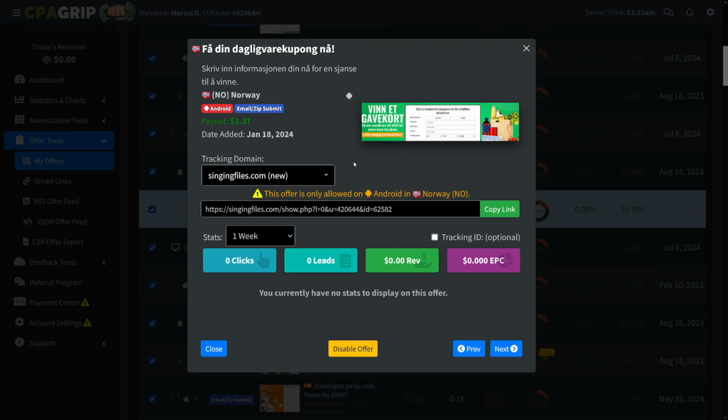So what this means is that people in Norway are going to see this link and it'll say to them, get your grocery coupon now. And if they click on it and they enter their email address in the box, you will get $1.37 for it. So this is essentially how it works, right? Someone is promoting this and they're getting money for it.